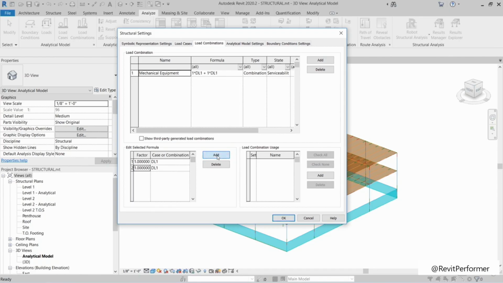So let's click Add again. For that case or combination, we'll click the drop down. We'll go LL1. And we can change the factor. So if we want to double up on LL1, we'll just change it to a factor of 2. But notice what's happening, it's putting it in our formula here. So we can design a dead load, or if it's a giant chunk of equipment, a lateral load.